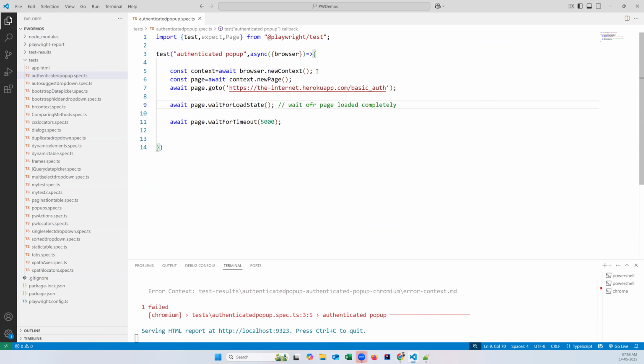We are creating the new context, which is okay. Creating the new page is also fine. And when I say page dot goto, this page is launching, but it has some kind of authentication. So we need to handle that. So one approach is we can directly inject username and password along with this URL. That is one approach, but that is not recommended. But in Selenium, we don't have any other way. We have to pass username and password along with this URL. But in Playwright, we have a different approach.